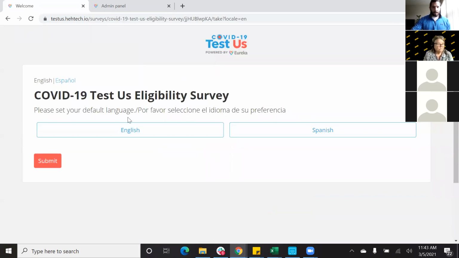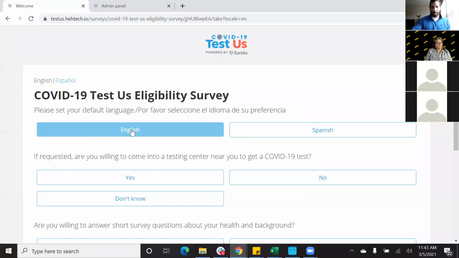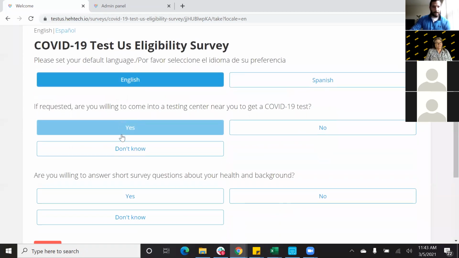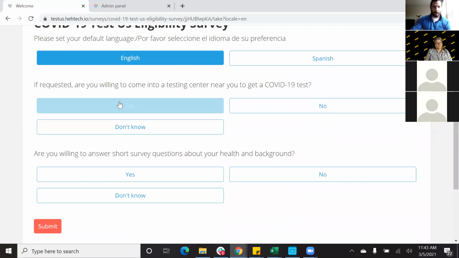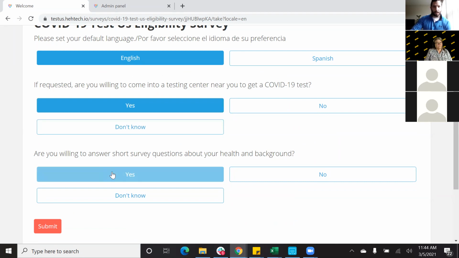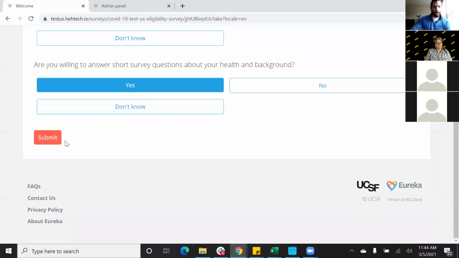It's going to ask, this is the eligibility survey. So at first it's asking language preference. We do have most of the content translated into Spanish. Currently, we don't have the consent, but we hope to have that consent translated very soon. But anyway, we're going to click English for right now. It says, if requested, are you willing to come into a testing center near you? Say yes. Are you willing to answer short survey questions about your health and background? Yes. And then we'll click submit.